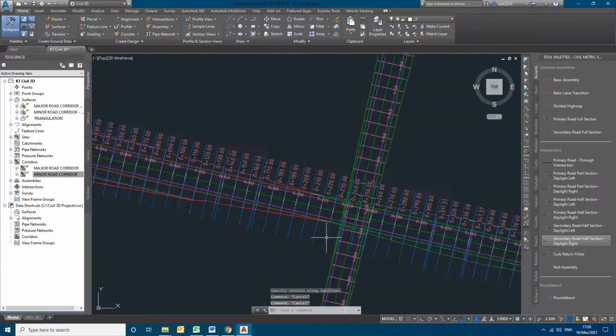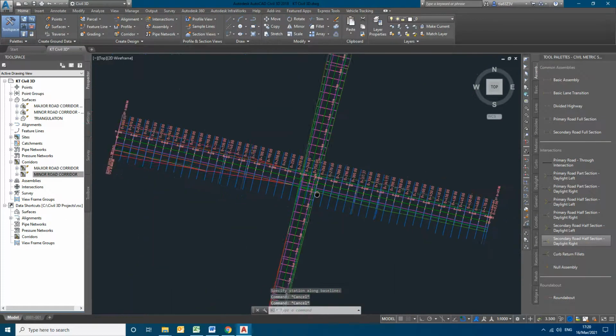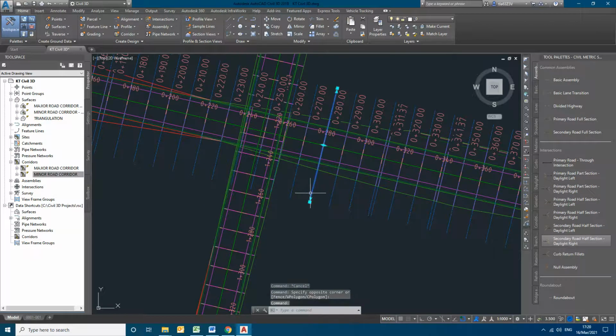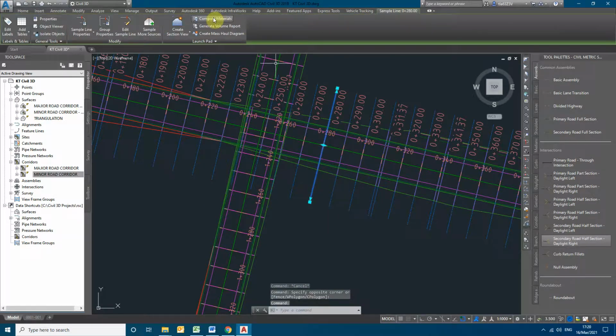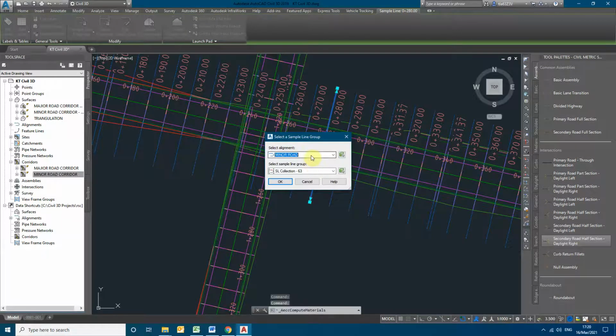So these sample lines are created. By selecting a sample line, you can see the tab here in the sample line, compute material. So this is for calculating the earthwork quantity. So by selecting the compute material, select the alignment and sample line collection group, which you can make default and you can leave it.